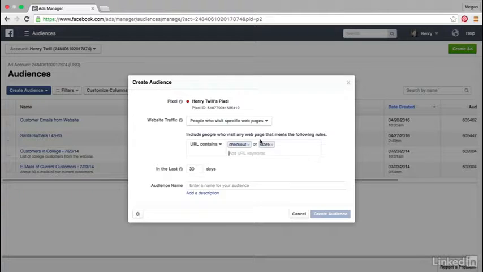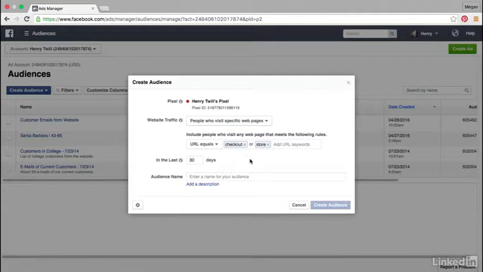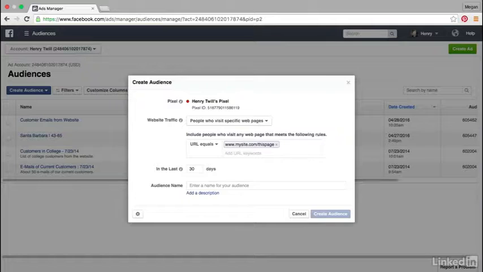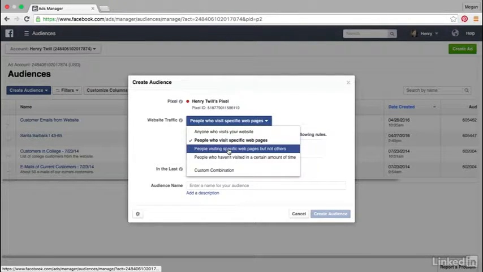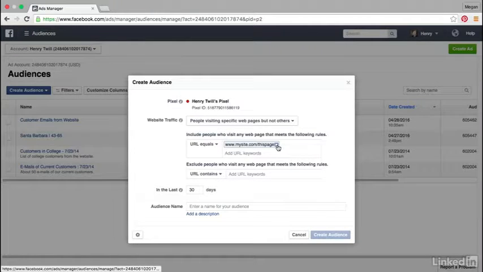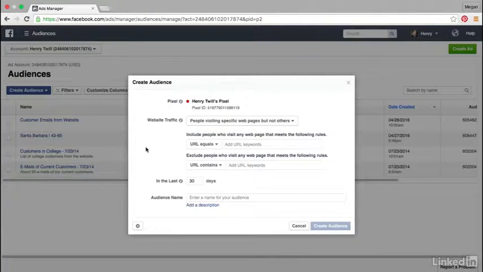In this dropdown, you can also choose URL equals, and that's if you wanted a very specific URL. I'm going to select these to delete. So here you might say URL equals, so that's an exact match URL. Now looking at another option from the dropdown at the top, we can choose people visiting specific web pages, but not others. I'm going to delete this selection here.